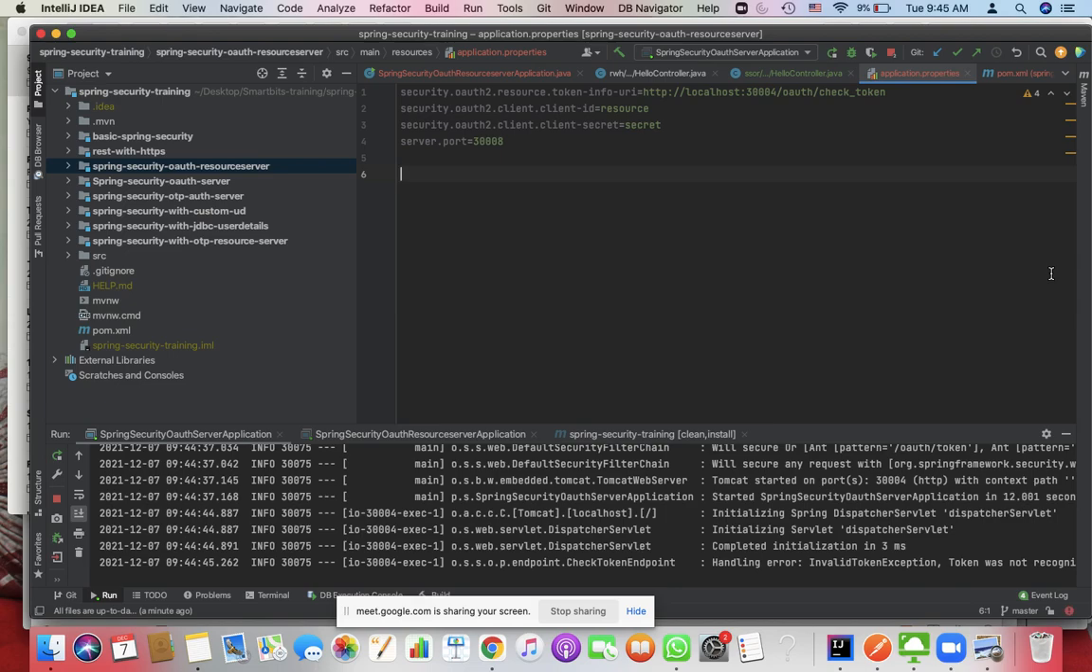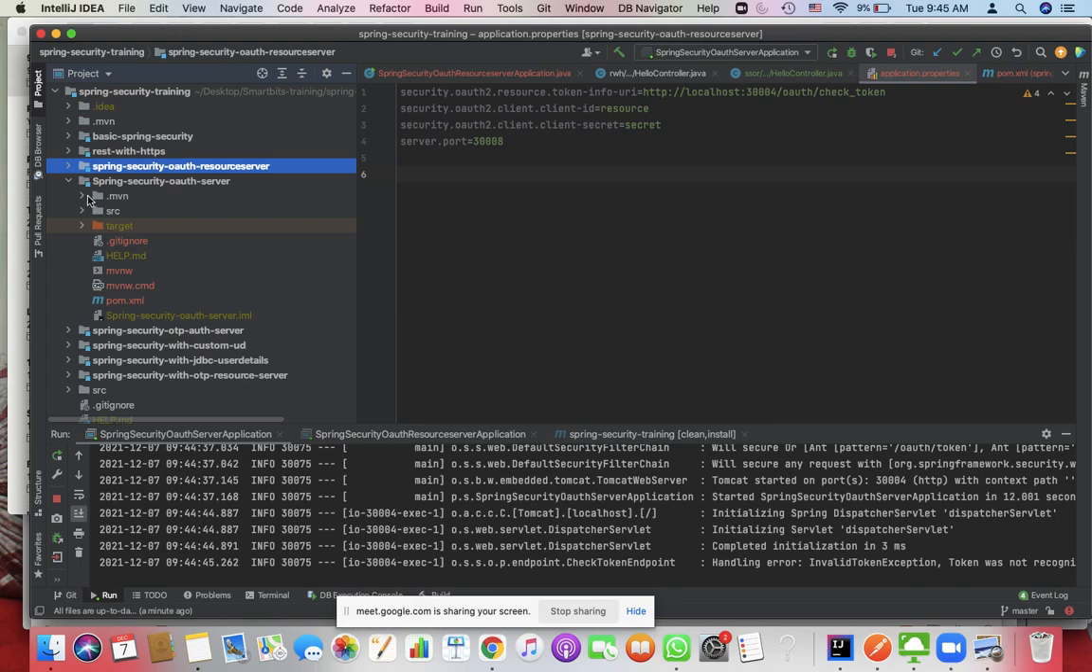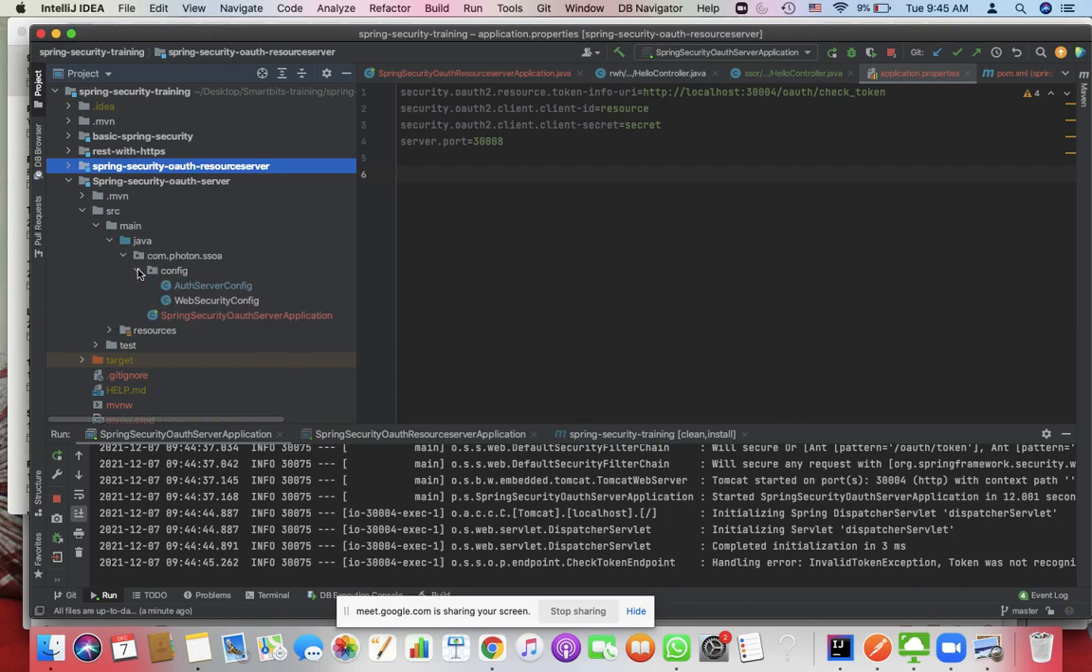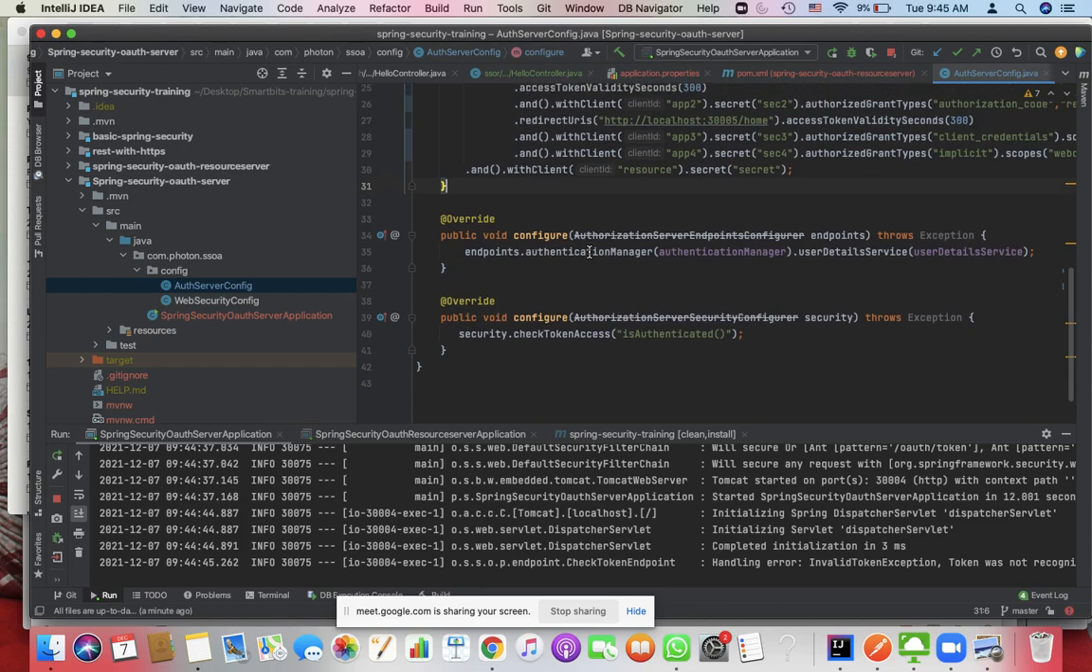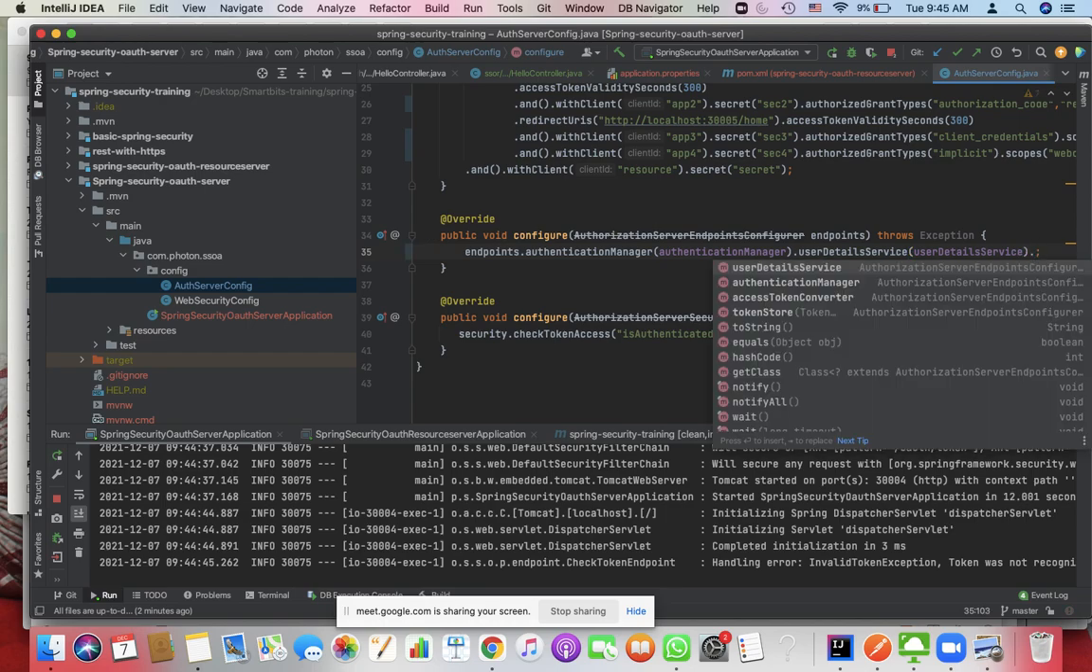ओके, now the next thing is that can we save it? Yes, we can save it. आराम से कर सकते हैं सेव. तो उसके लिए क्या करना पड़ेगा? ओके, I'll just not complete it. I'll just give you hints. You guys can explore, right? यहाँ पे जो ऑथेंटिकेशन मैनेजर, यूज़र डिटेल सर्विस जो भी हम दिए ना, इसमें दूसरा एक ऑप्शन होता है टोकन स्टोर.